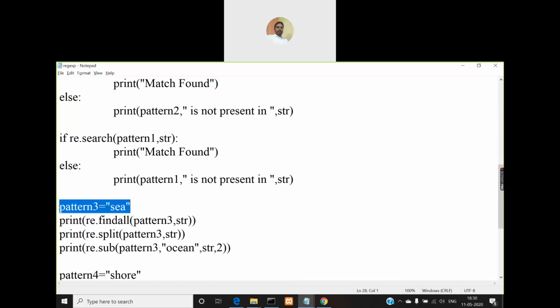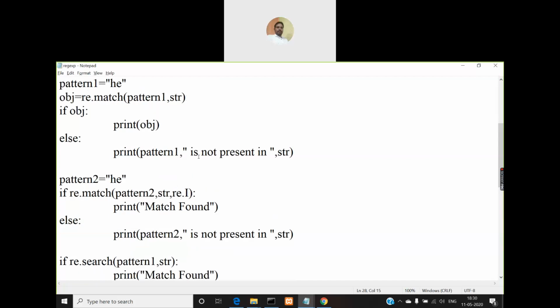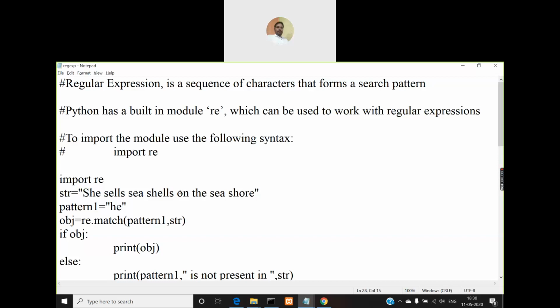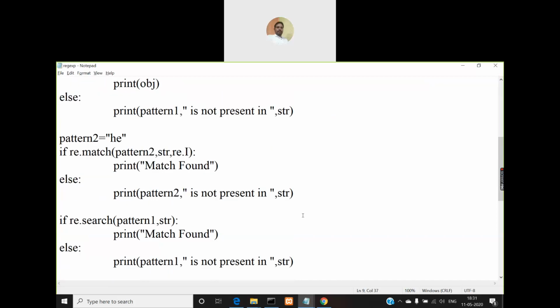Now one more pattern I'm creating, pattern 3, in small letters, "sea". Then we already discussed another function called the findall function, right? So what is this findall function going to do? It is going to search for the pattern in the given string, and it is going to return a list containing all the occurrences of that particular word "sea". So how many times is "sea" present in the string? This is the first occurrence, and this is the second occurrence. So there are two times this word "sea" is occurring in the given string.